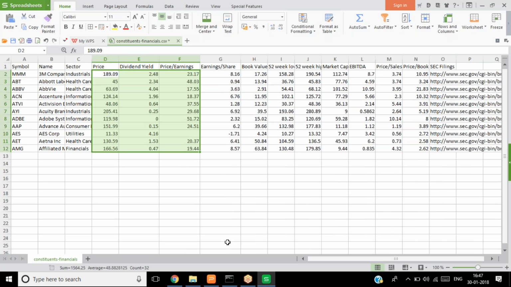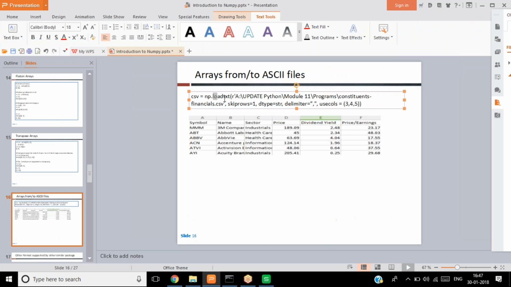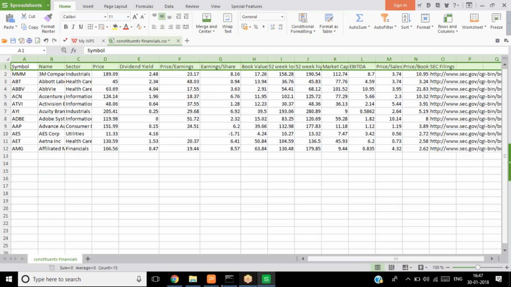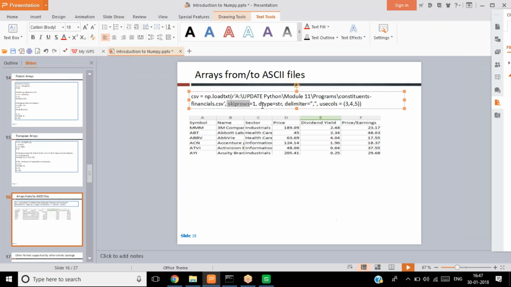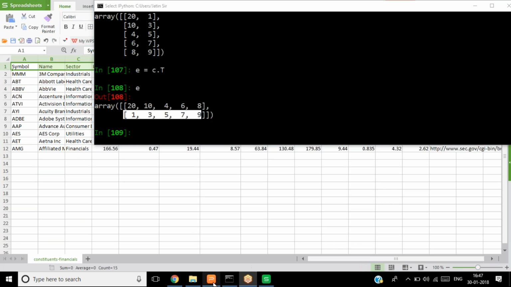So how to do this? NumPy provides a function called loadtxt. The first parameter to loadtxt is the file I want, and let's say I don't want the header to be part of my NumPy array, so I can say skip rows 1. What is the type? I have specified a string here because I want to take this data in the form of a string. If I want it as a float, I can immediately say float.